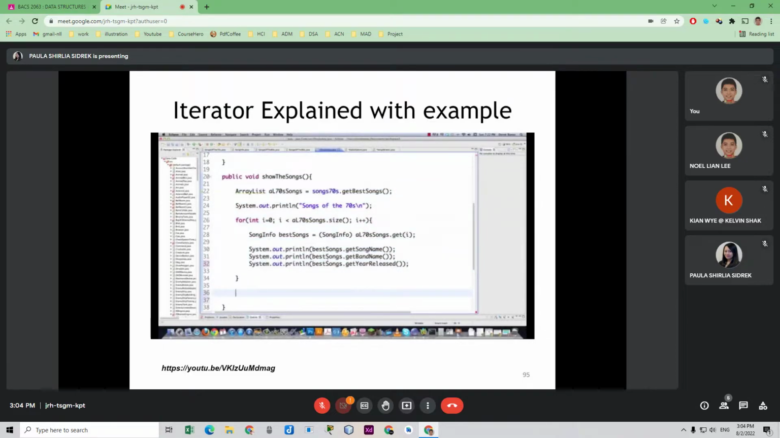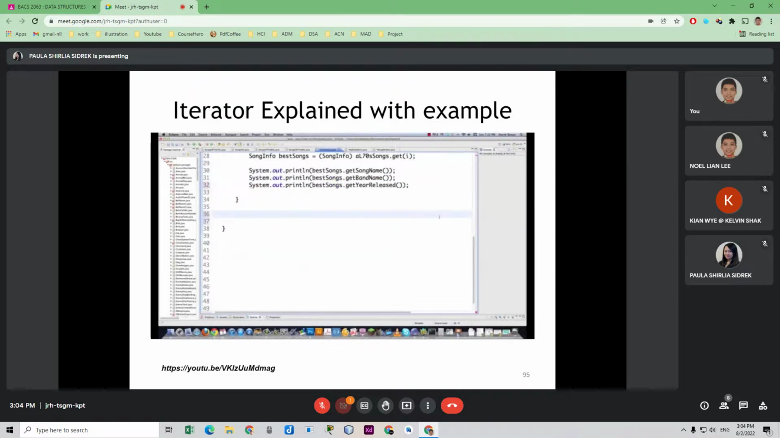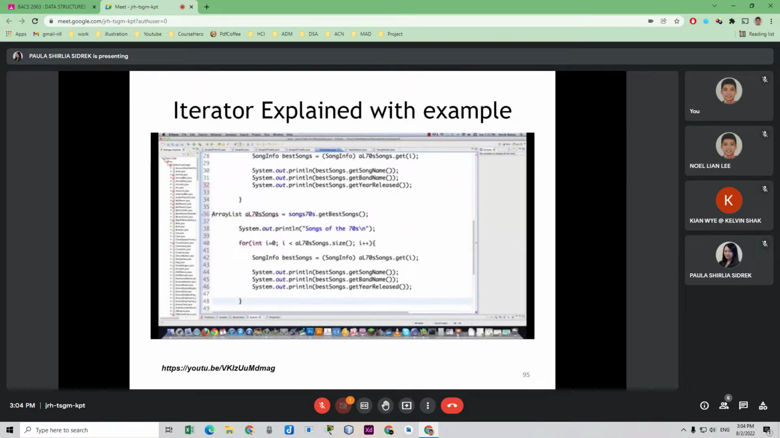So now we also, this is the pain in the butt part. So you're never going to do this after this tutorial. Now we need to do a similar thing, except this time we're going to do it with an array. This is no longer an array list. It's going to be song info like that. And I'm just going to call this array 80 songs. Change this to 80s. Get best songs. All that's going to work still.